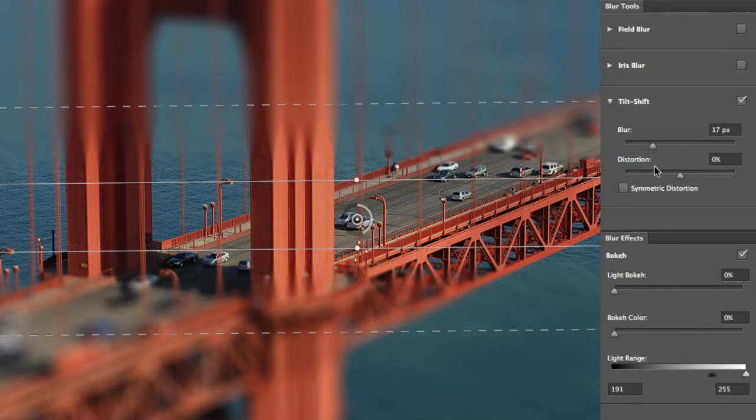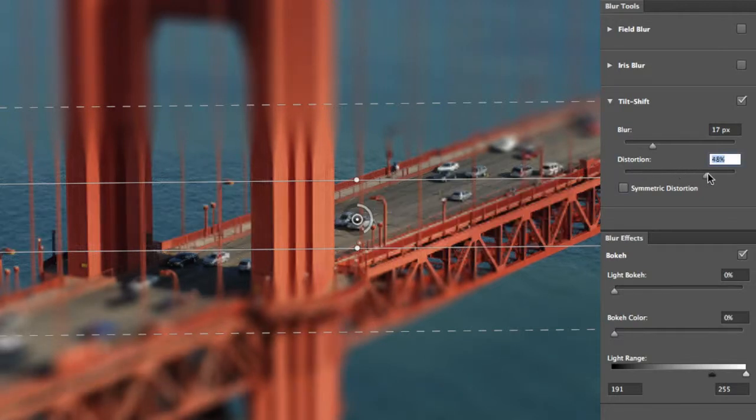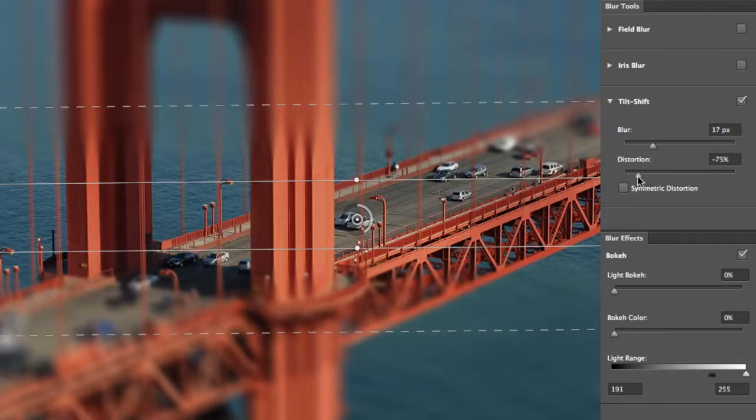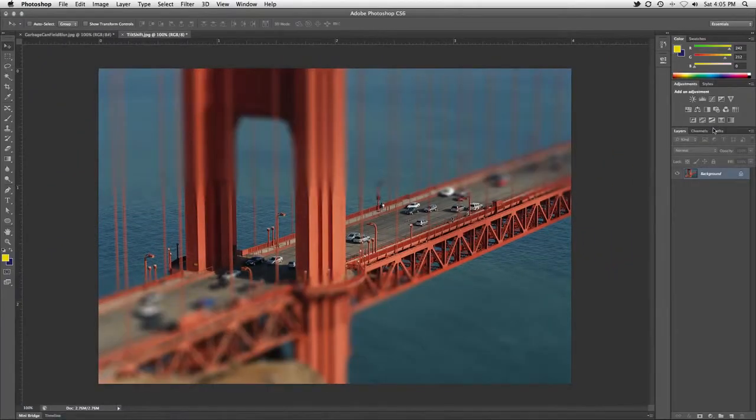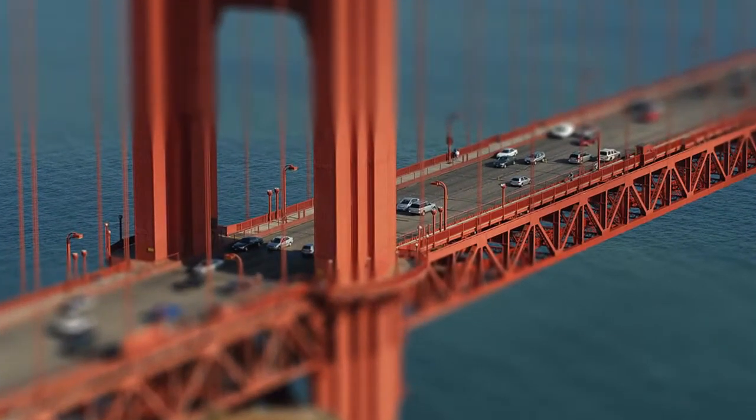Finally, on the right, we have a distortion slider. Dragging this slider left or right will slightly distort your blur within the blur zone. By default, you will only see distortion applied to the bottom section, but turning on symmetric distortion will apply it to both the top and the bottom of the blur zone. If all went well, your final image should look like a miniature representation of the actual image. And those are the 3 new blurs inside of Photoshop CS6.